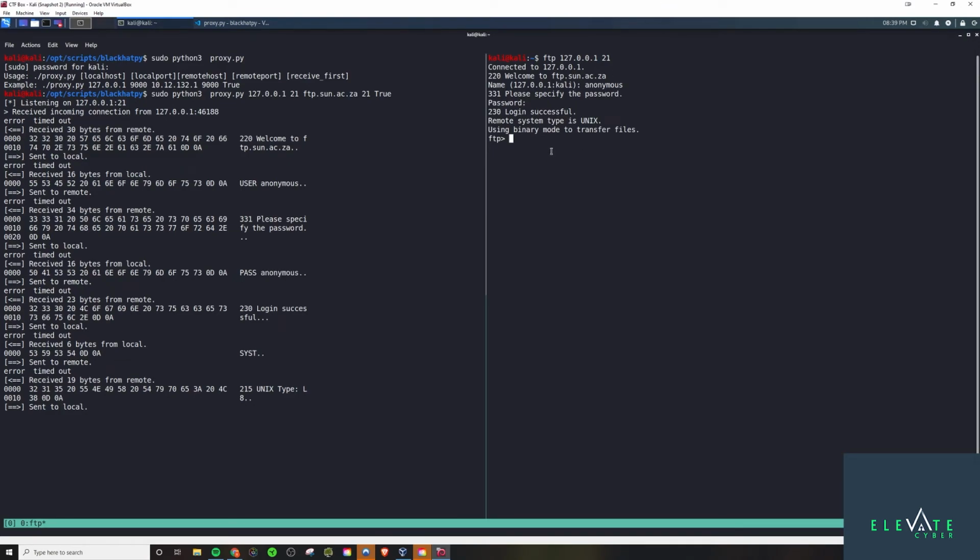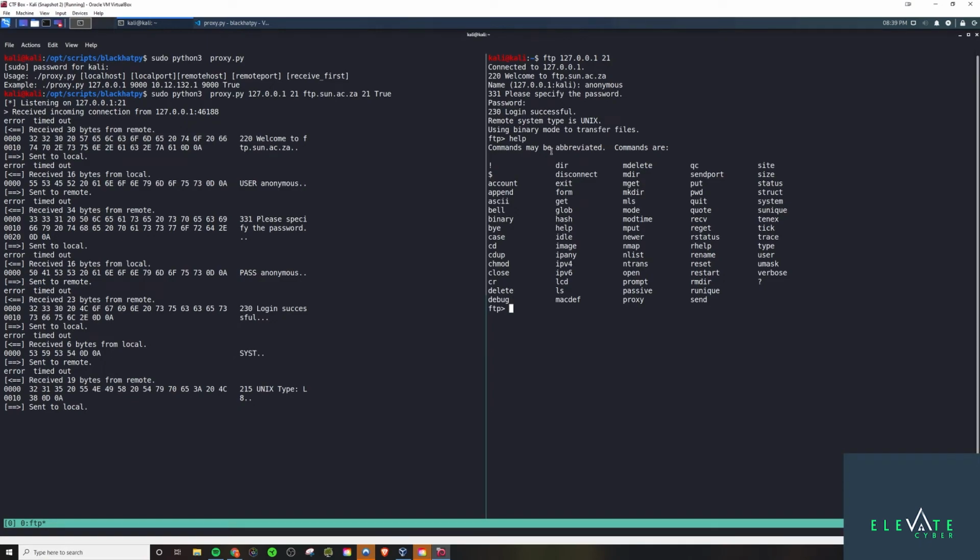And here we go. I can type in help to see what my options are. Obviously I could do a number of things here. I'm just going to go ahead and exit out at this time because I think you guys pretty much get the idea. I'll send the bye signal here and we should see that come through in a minute.